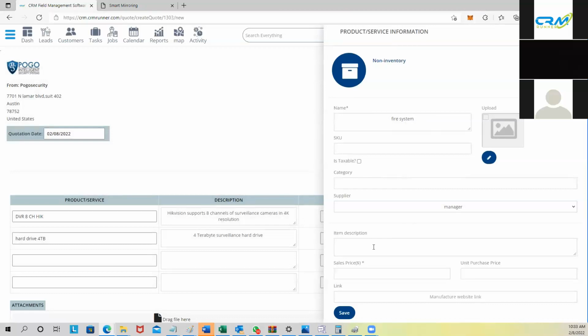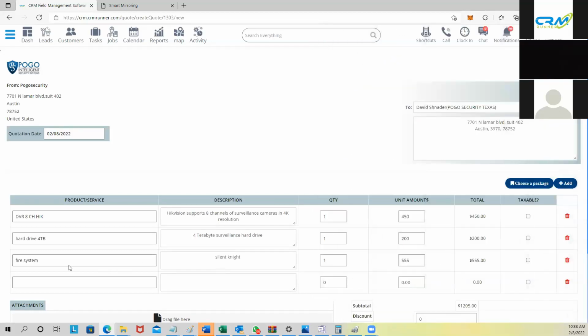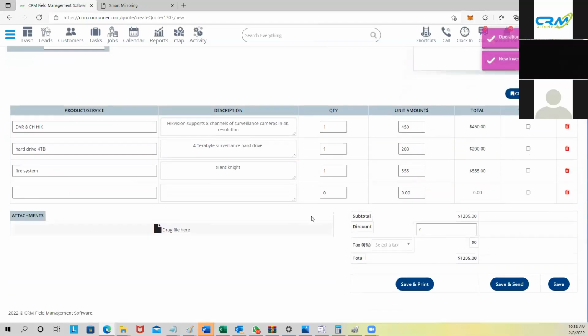Type here, silent night. I never did fire system, so I just remember that company. Yep, we use them a lot. Yeah, so let's say that costs $555 and I buy it for $444 and I can click save. So by default, it will come up with the price, with everything. And then I can add more and more things.